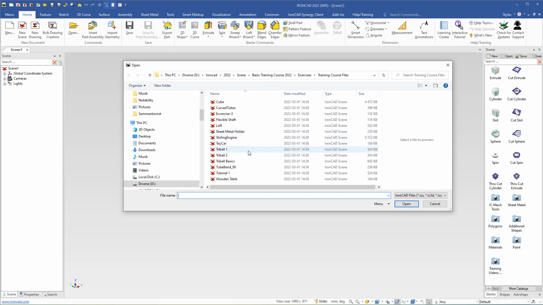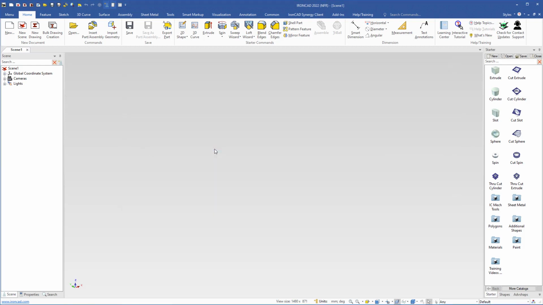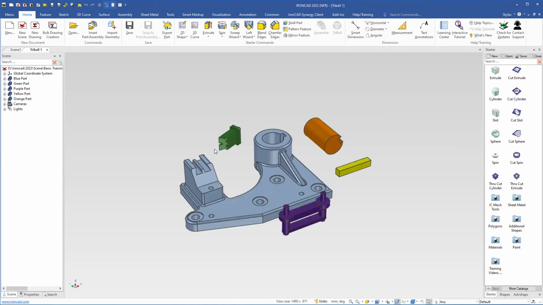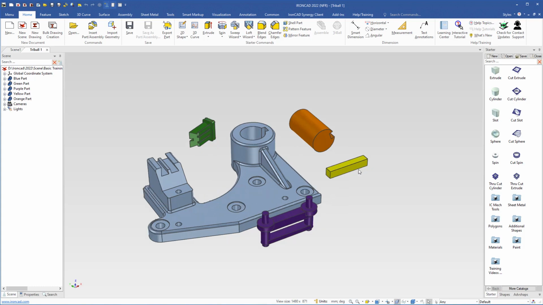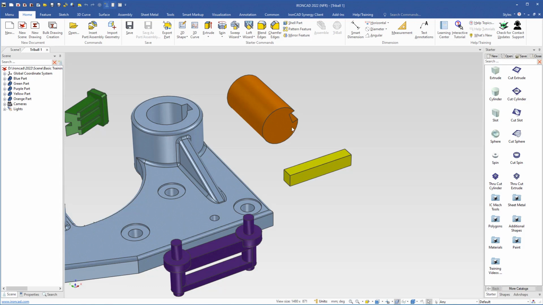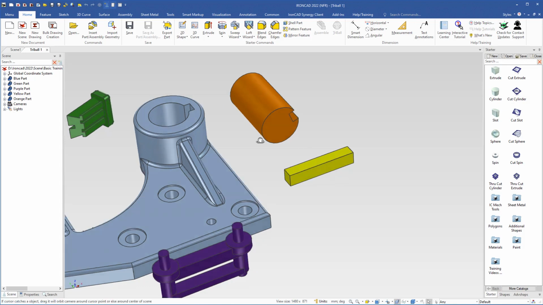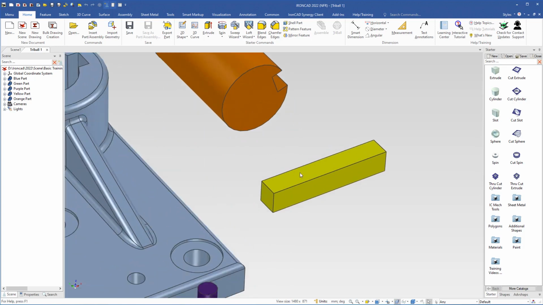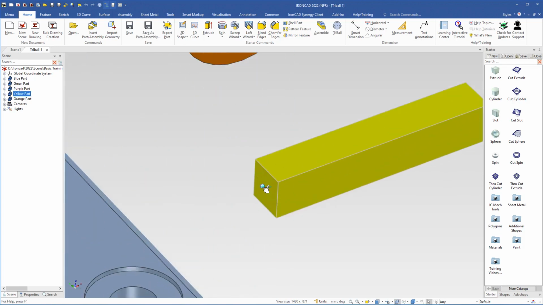So anyway, we will open the TriBall one. If you have downloaded your files, you will find the TriBall one here in this folder where you have your files for this training course. So we double click the TriBall one scene and we will open it. These are the objects that we will assemble by using the TriBall. We will start by assembling the key and the shaft and put the key in the keyway here on the shaft, and I will select the key and turn on the TriBall.